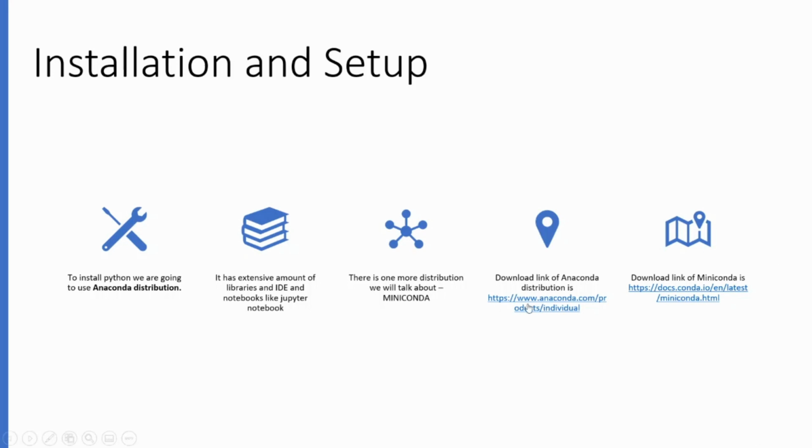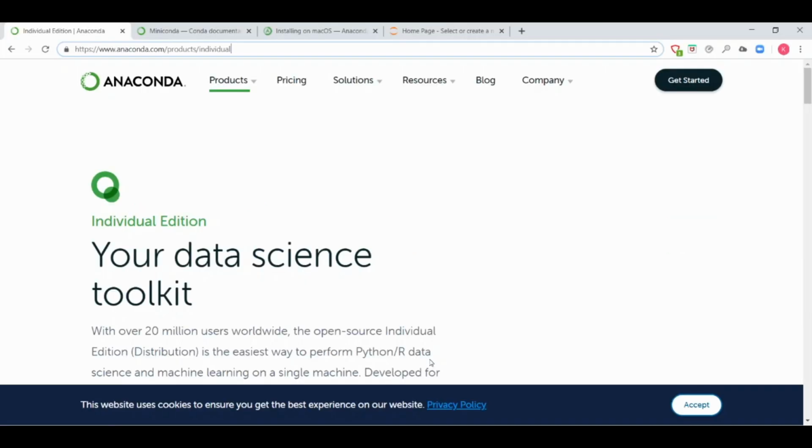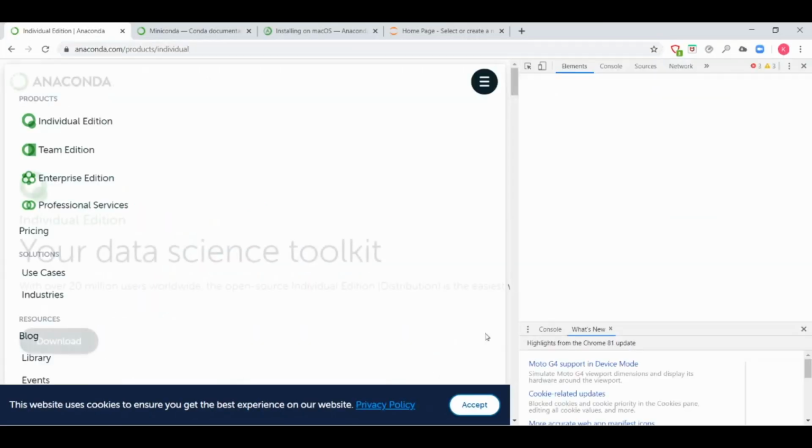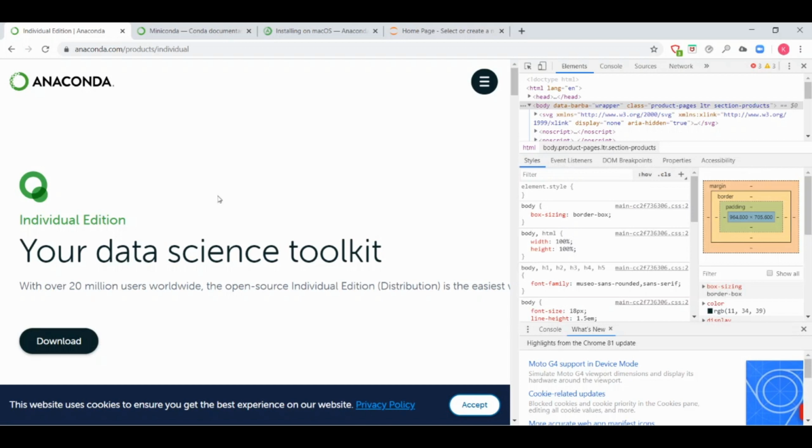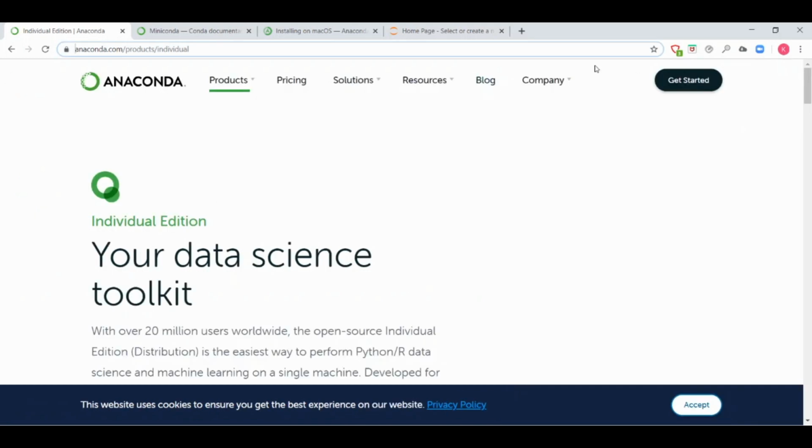Now to download Anaconda and Miniconda, I have given the links of both of them here. You can go to them and install them. I will show you the whole procedure: how to download, from where to download, how to install it, everything. Now to download the Anaconda distribution, you have to go to this link, anaconda.com/product/individual. I've shown you in the slides.